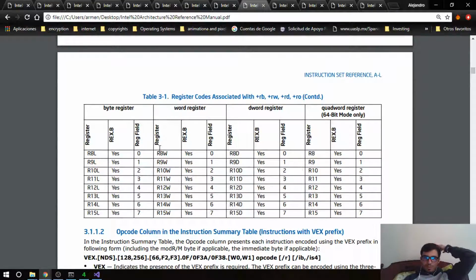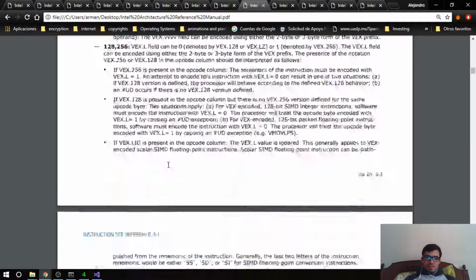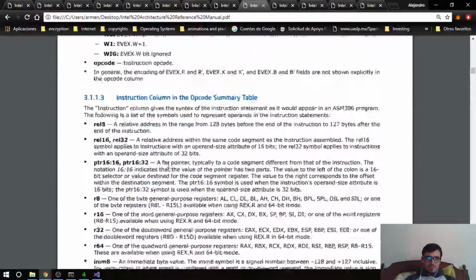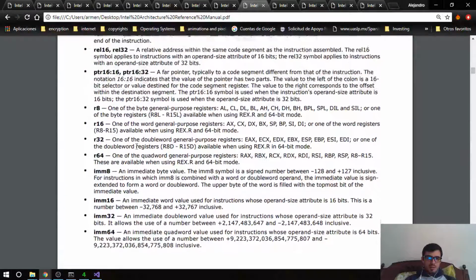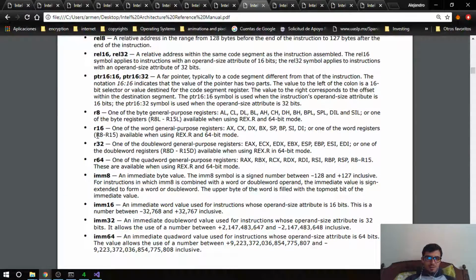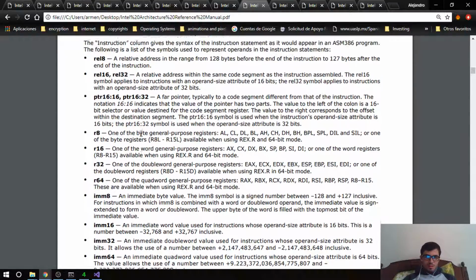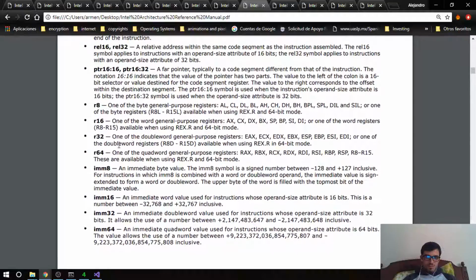So they got a typo because the word registers are RAW. I mean, word registers for extended register codes are finished with a W, and here I forgot to put it for 16. But hey, so yeah.